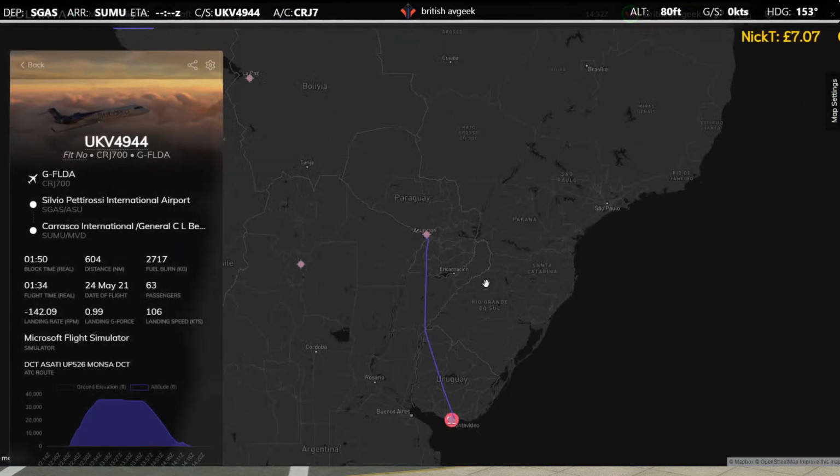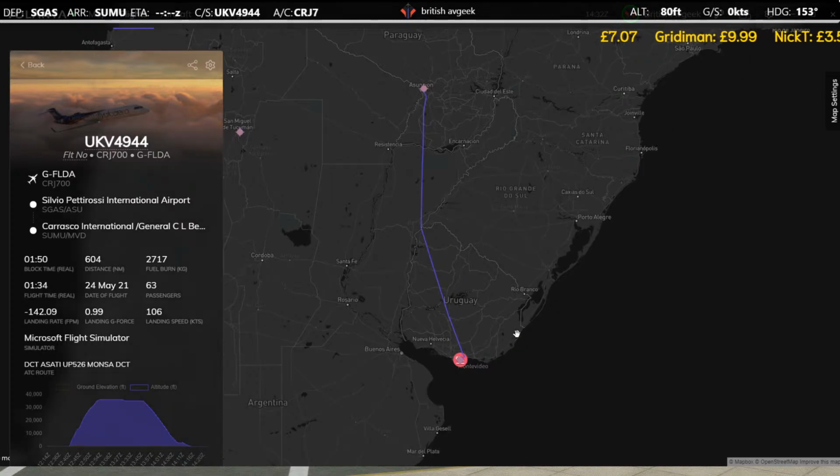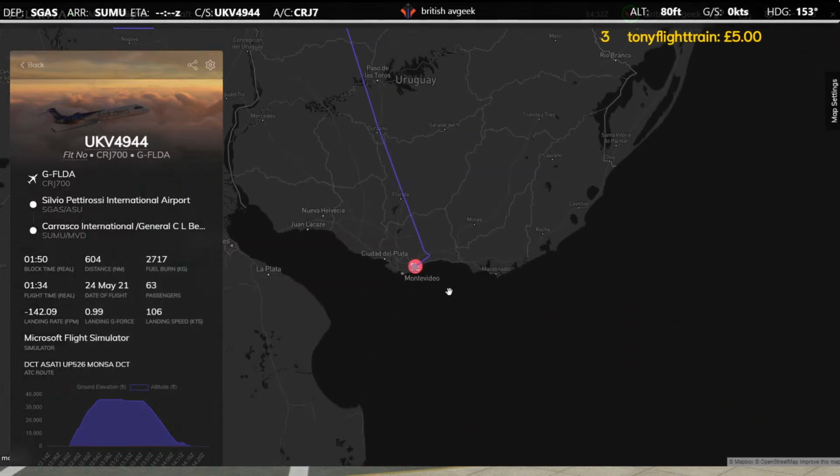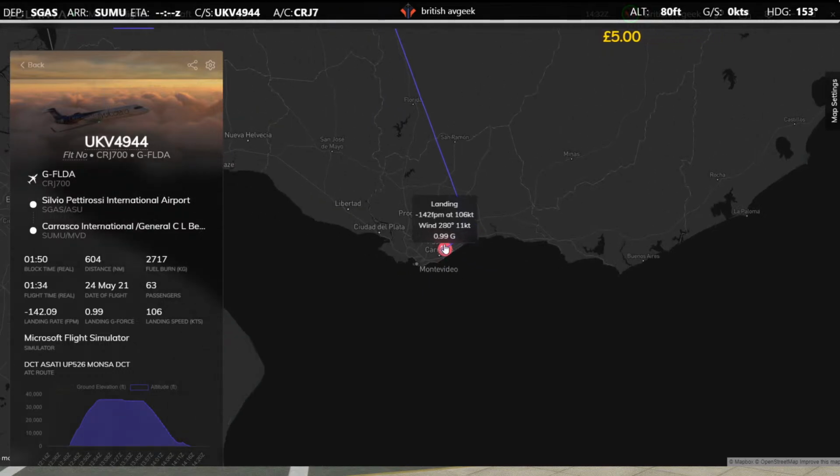So there's our little route today on Valanta, out of Paraguay down to Uruguay, skirting through a little bit of Argentinian airspace as well, from Resistencia to Encarnacion, Bella Union. So that line there is Argentinian airspace we crossed. Beautiful scenery, and into Montevideo, landing bang on one G, 142 feet per minute. So that's actually quite nice. I'm happy with that.